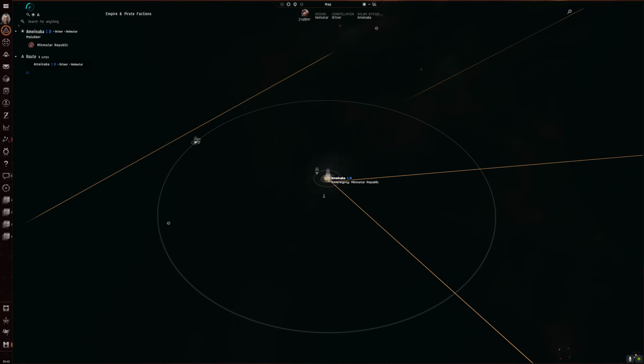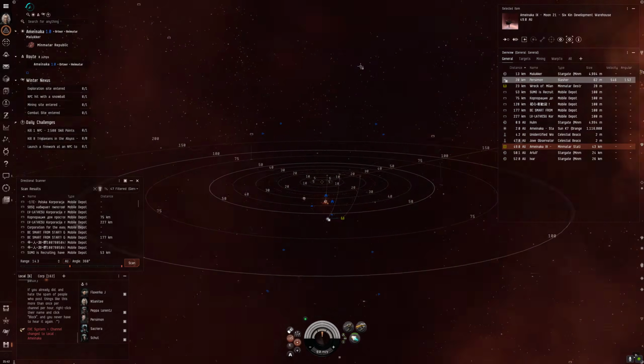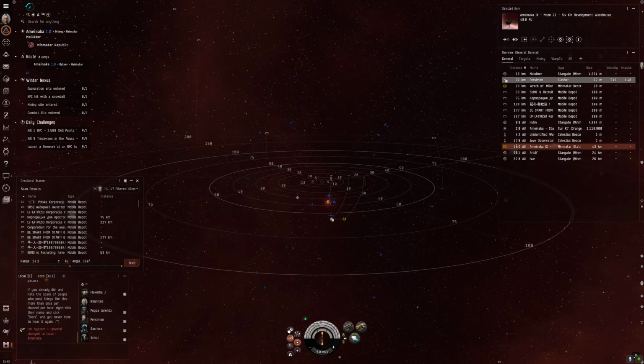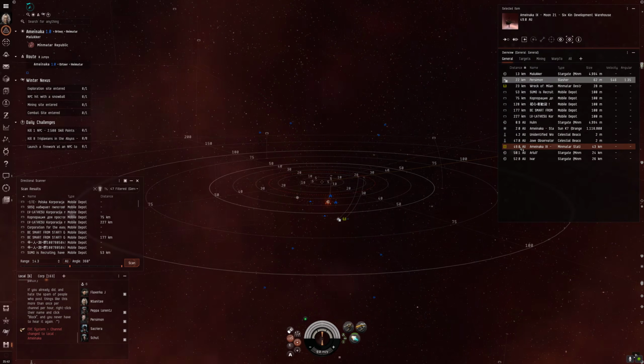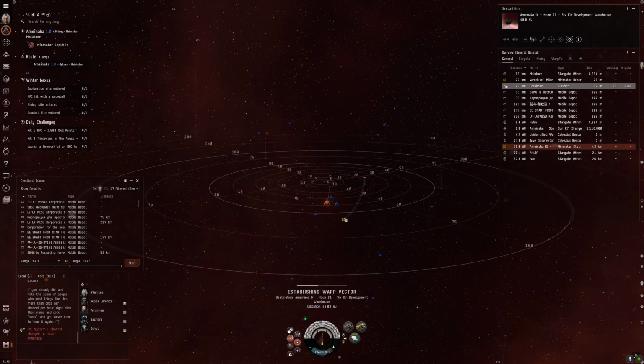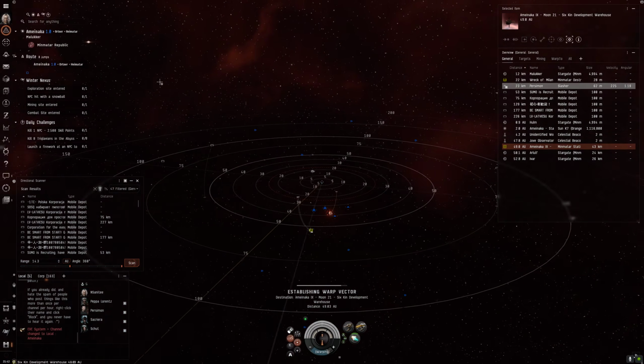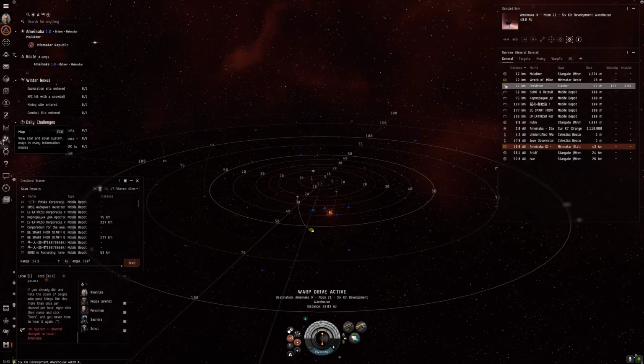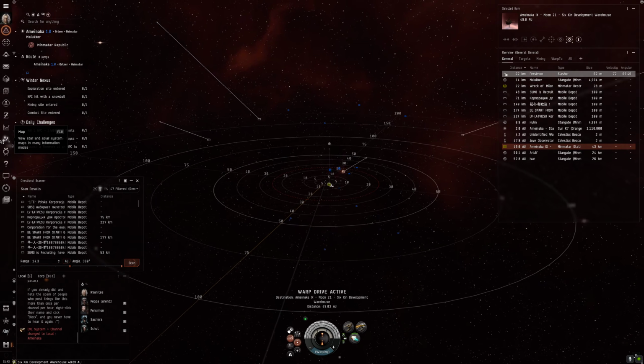Okay. Now, since I chose to go to a station, it's also going to have the station highlighted in yellow. That's the station I chose on my autopilot route, this one right here. So now I can click on dock. And now it's going to warp me to this station, and I'm going to dock with it. Okay, so that is going from star system to star system.